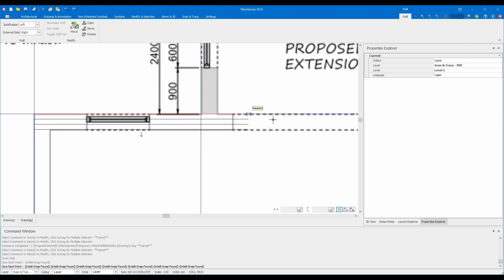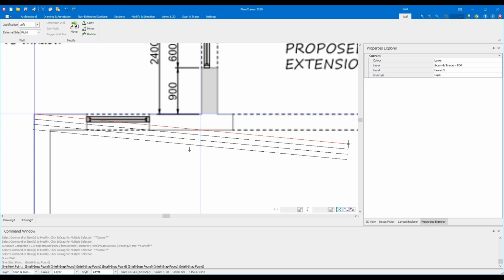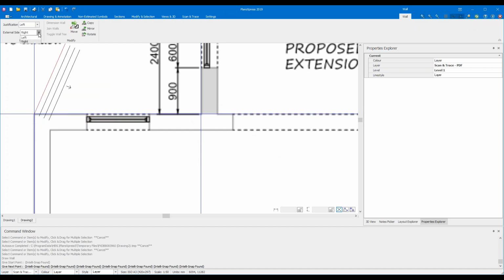Now we also need to think about the external side, because the arrow on the wall outline here indicates the external side of the wall. So at the moment we've got the external side pointing inwards into our building. So we definitely need to change the external side. So again, you can select a different option from the drop-down box on the tab at the top of the screen. So if we select left, you can see the external side is in the correct position now. Alternatively, you can press the F key, F for flip, which will flip your wall over. So that's the other way to change the external side.